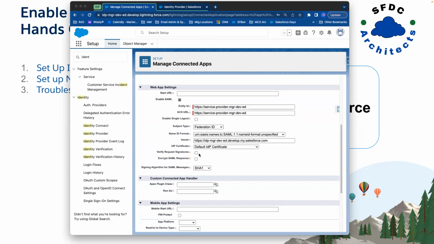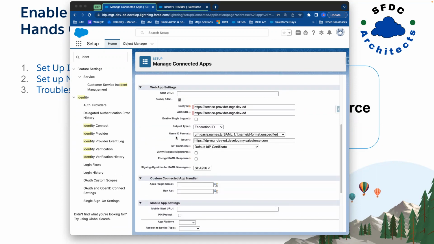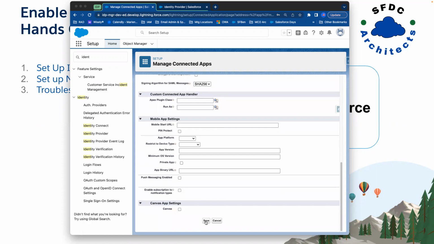I can request whether things are going to be signed or encrypted, and then I can also set my algorithm for how the key is going to be passed through. And this is everything you have to set up for the connected app for the service provider. Everything else on this page is not related to the service provider. Questions on that? Save.